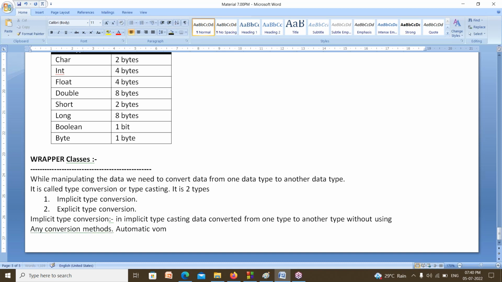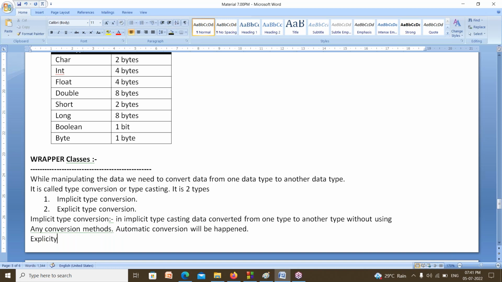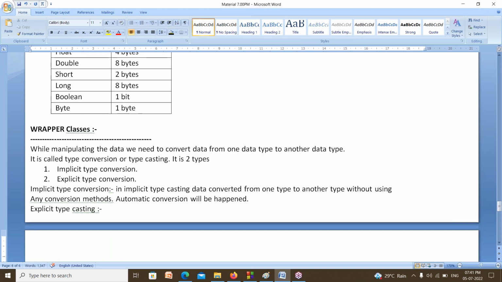Automatic conversion will happen. Conversion will happen. Now what about explicit typecasting? Explicit typecasting. Here data will be converted from one type to another type by using some external methods.